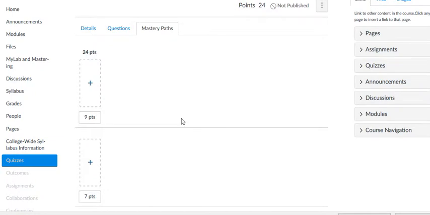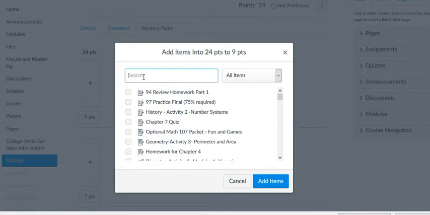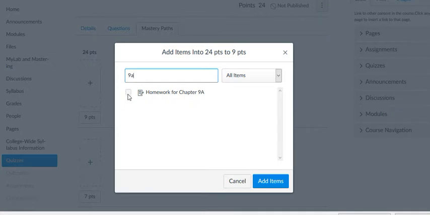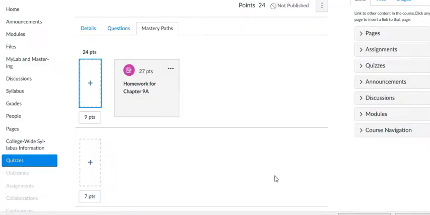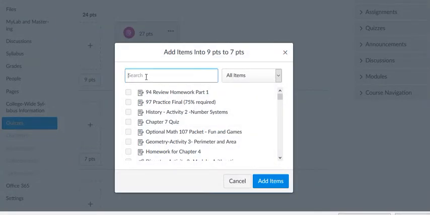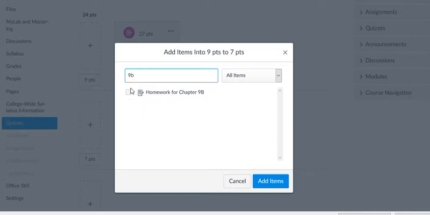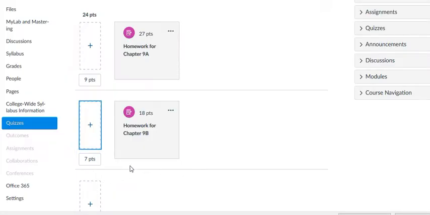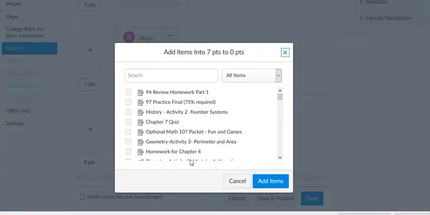Okay, so now I want to add into each of these something that I want those students to do. So for the Math 96 students, I'm going to add homework assignment 9A. Now earlier I went in and made sure that it said mastery path and not everyone. So you got to make sure you do that. So that's going to be what's going to come up for them. For the other students, maybe that's going to be 9B. And for my 94 students, remember I said that was going to be quiz 8.